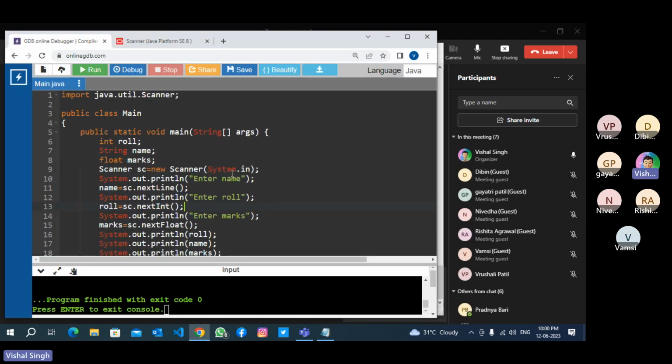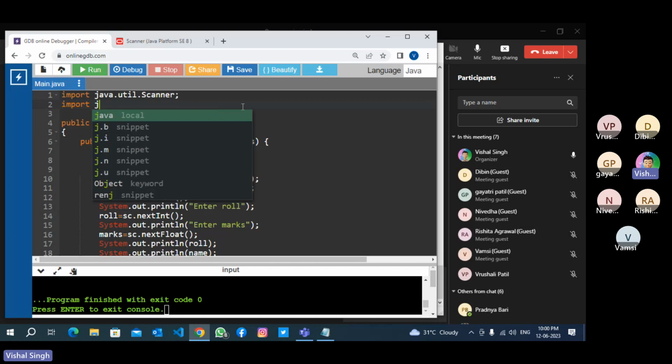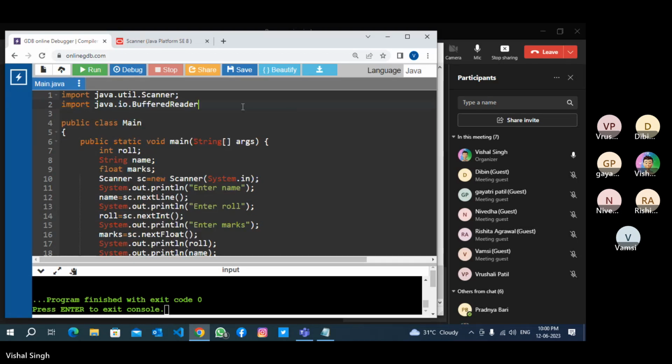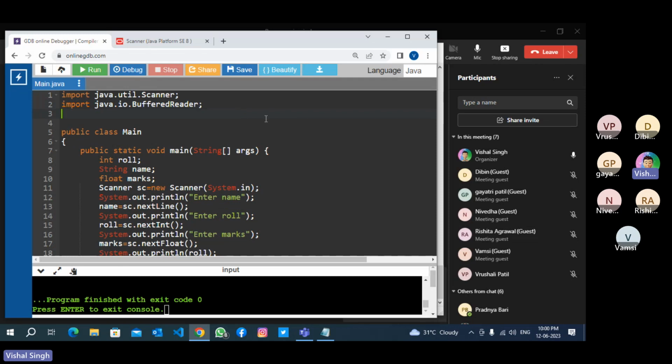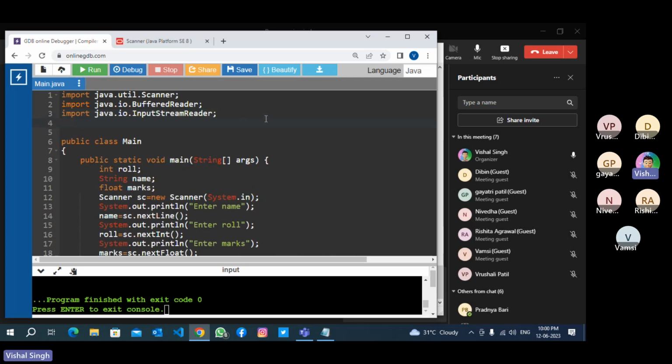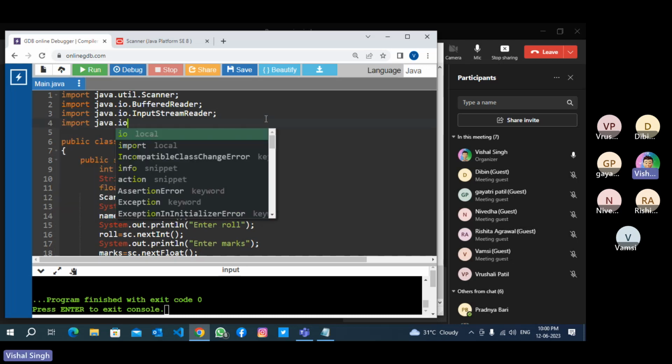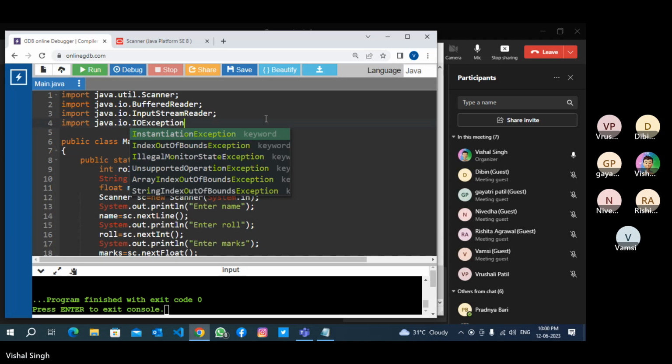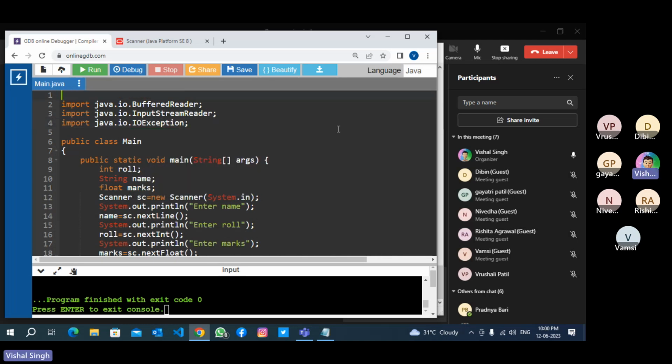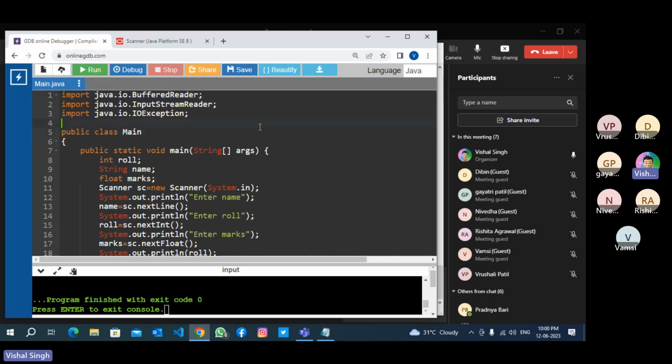Using BufferedReader. BufferedReader is not inside util. It is in import java.io.BufferedReader. But when you use BufferedReader, you have to use two more classes. Import java.io.InputStreamReader. Import java.io.IOException. Now remove this scanner. We don't need it. If you want to use BufferedReader, you have to use these three things: BufferedReader, InputStreamReader, IOException. All these classes are predefined, inside the IO package, java.io.